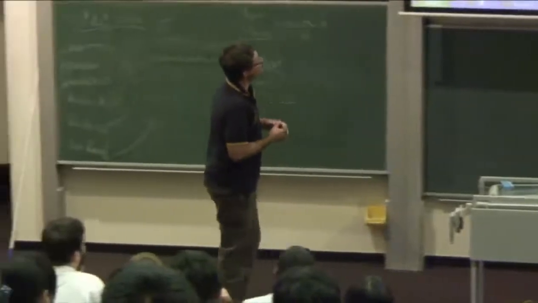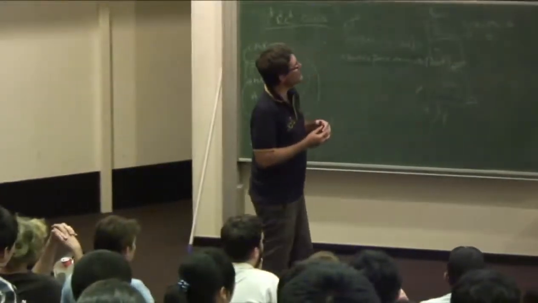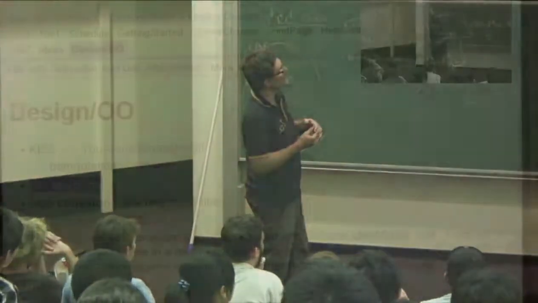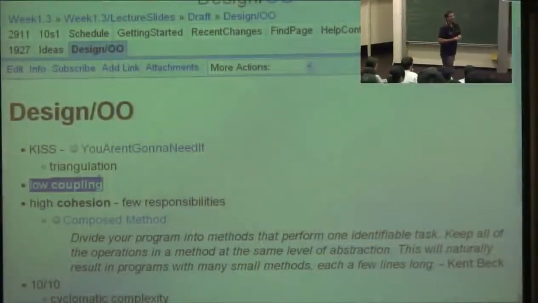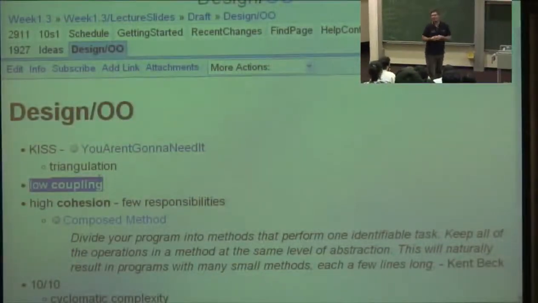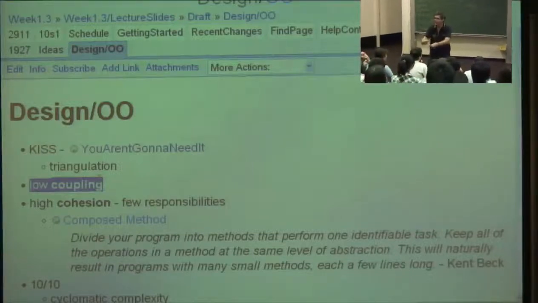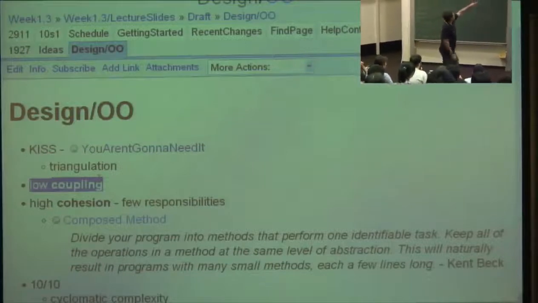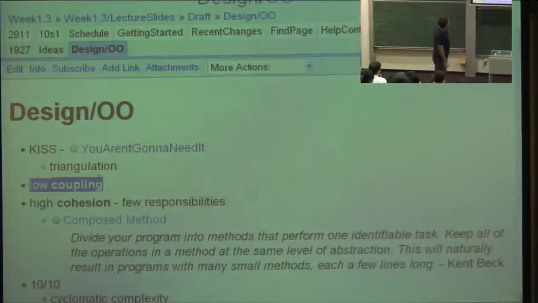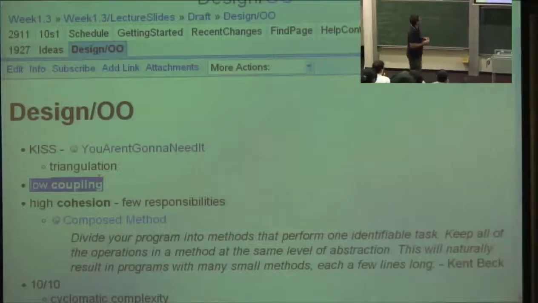The composed method. Divide your program into methods that perform one identifiable task. Keep all the operations in a method at the same level of abstraction. Presumably that makes sense. Do everything at the same level of detail. Don't be talking about some high-level concept and also be fooling around with some low-level pointer or counter or something like that. This will naturally result in programs with many small methods, each a few lines long.